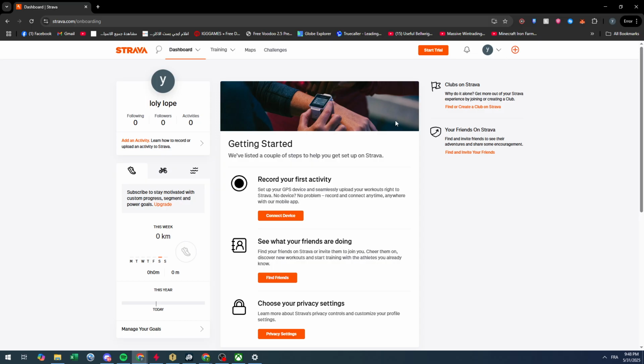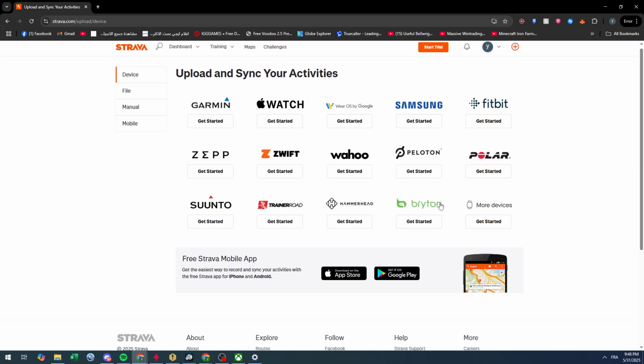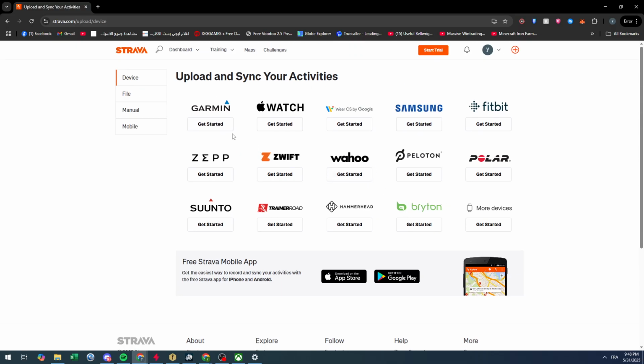In today's tutorial, guys, I'm going to show you how you can share your Strava activity on Instagram. Now first we need to add an activity. So here you have a lot of applications that you can link with your phone, and it will calculate your activity automatically.